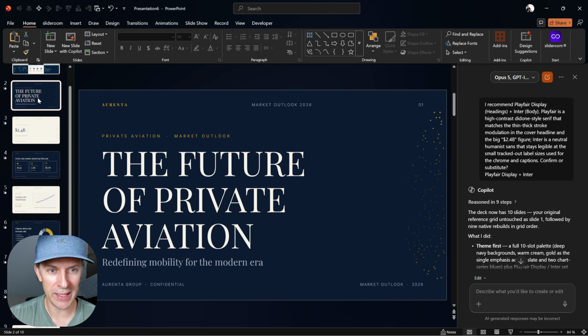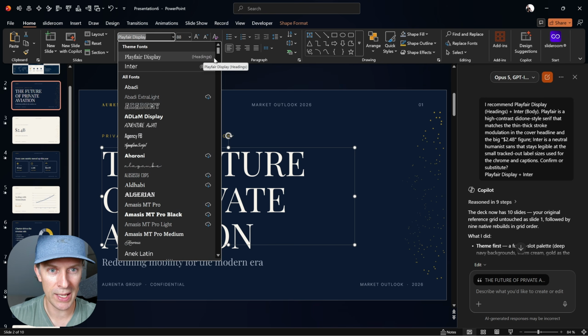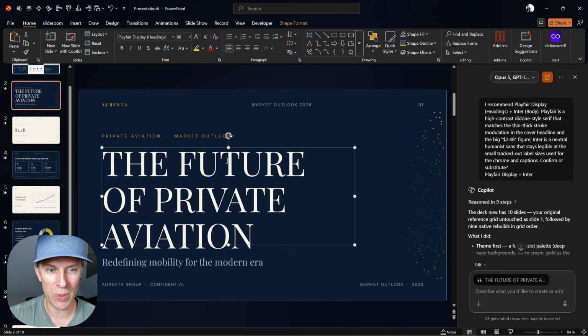So first of all, let me just quickly click around a bit and see if all of the features are working as expected. One of the things that I asked for in the prompt is to set each text box to a heading font or a body font. It looks like this slide title is using the Playfair Display heading font, which is a theme font. That's nice. It means that we can globally and easily change the fonts if needed later on.